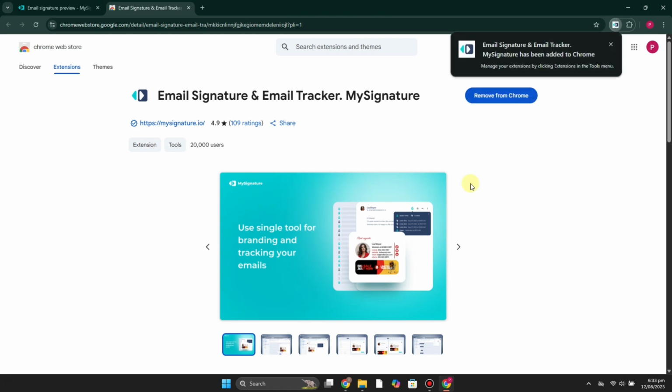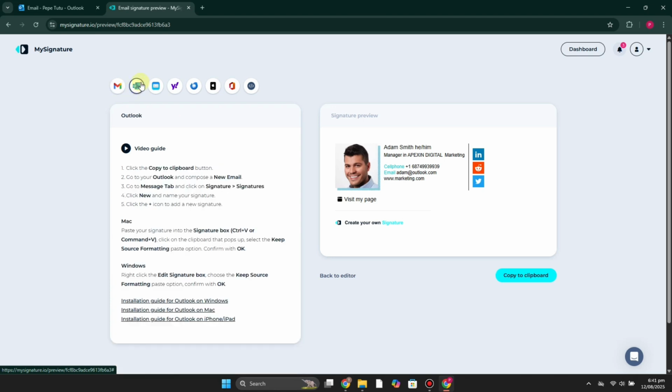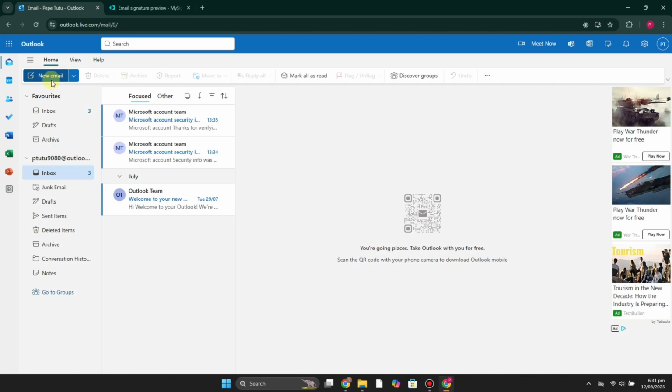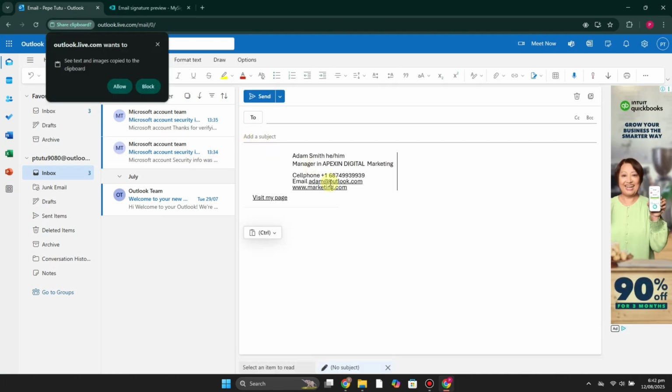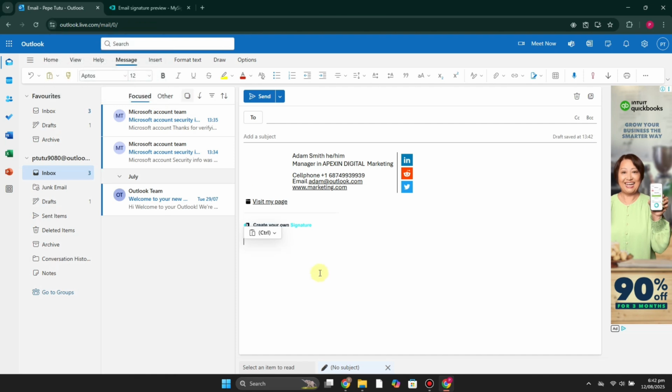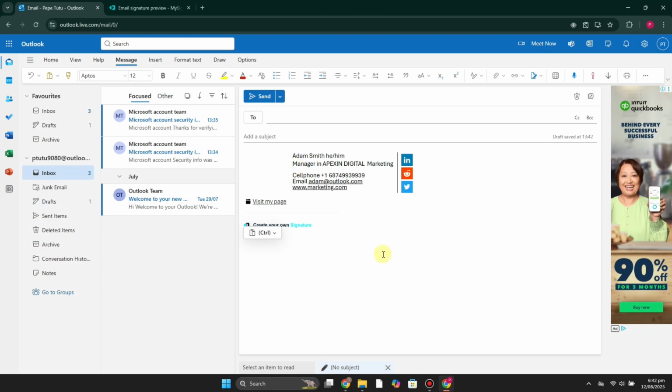Once the extension has been added, simply close this tab and get back there. Once you get back, click on Outlook and then you will see the option for copy to clipboard. Then simply get back and start creating your email, and you just have to copy and paste, and after that you will see the signature added there. Now whenever you compose your email, you will have your signature there. So that's how you can add an email signature in Outlook.